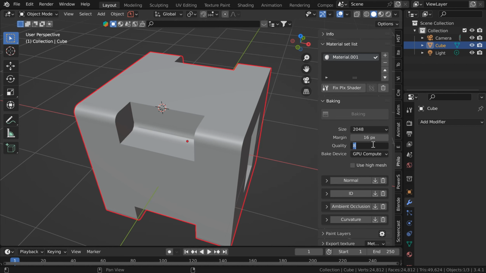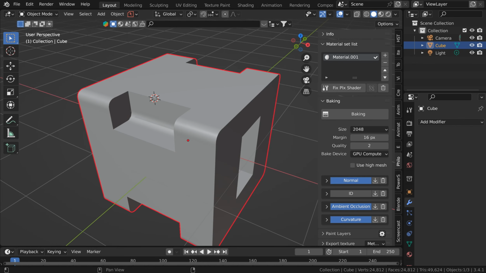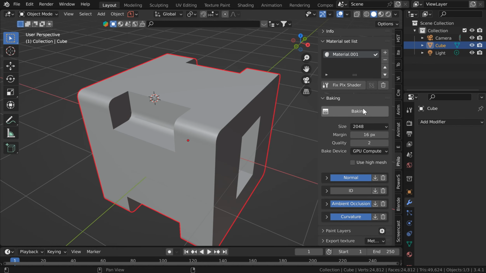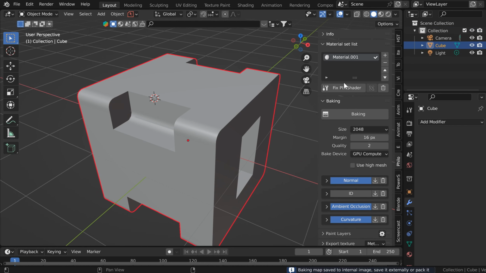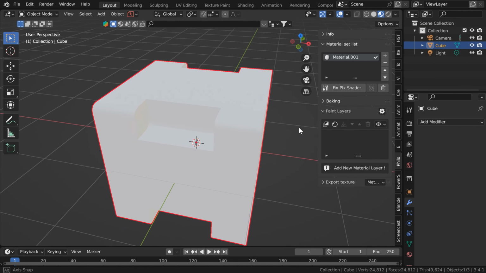I'll use the GPU quality of 2. I want my normals, my ambient, and my curvature, and I'll go ahead and bake that and be right back. All right, so the bake is done. With that baked, I'm in material preview.